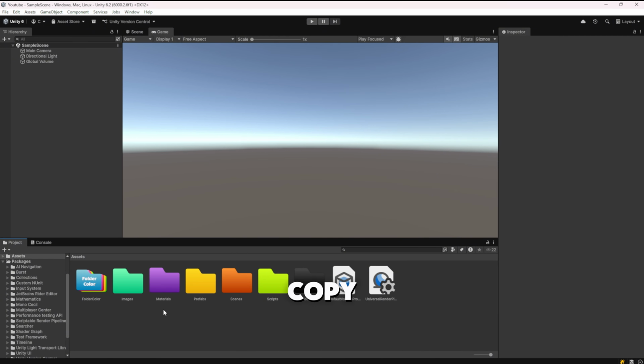FolderColor also allows you to copy colors between folders or reset them back to default, which is really useful when organizing multiple folders at once.